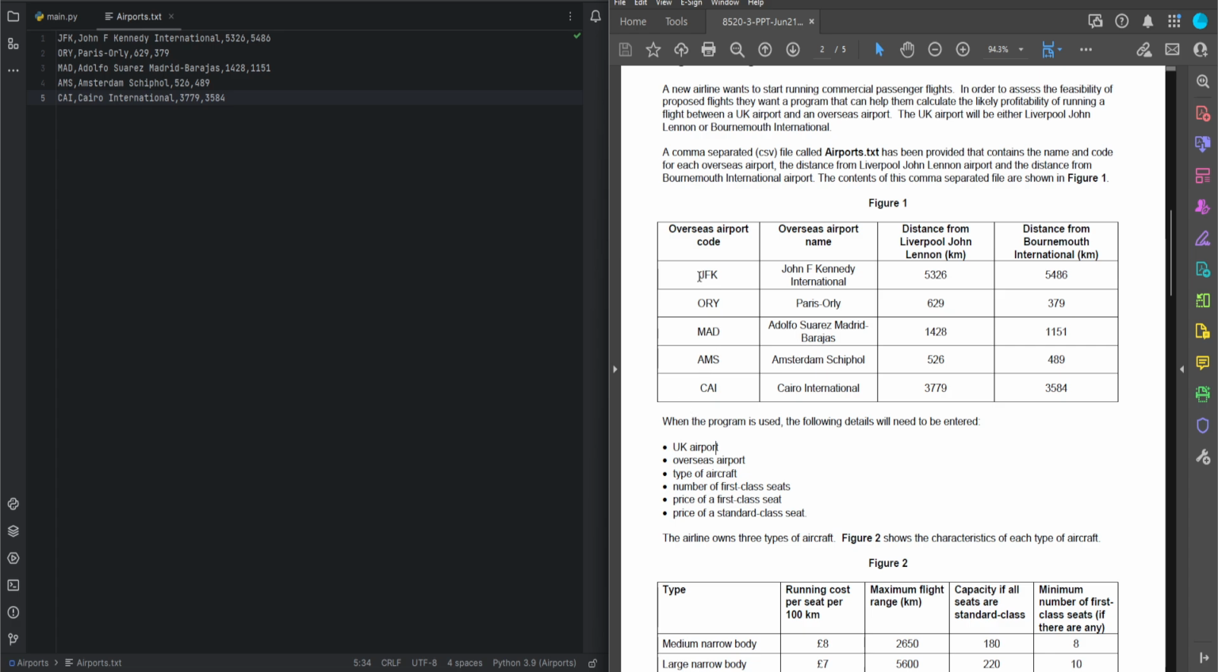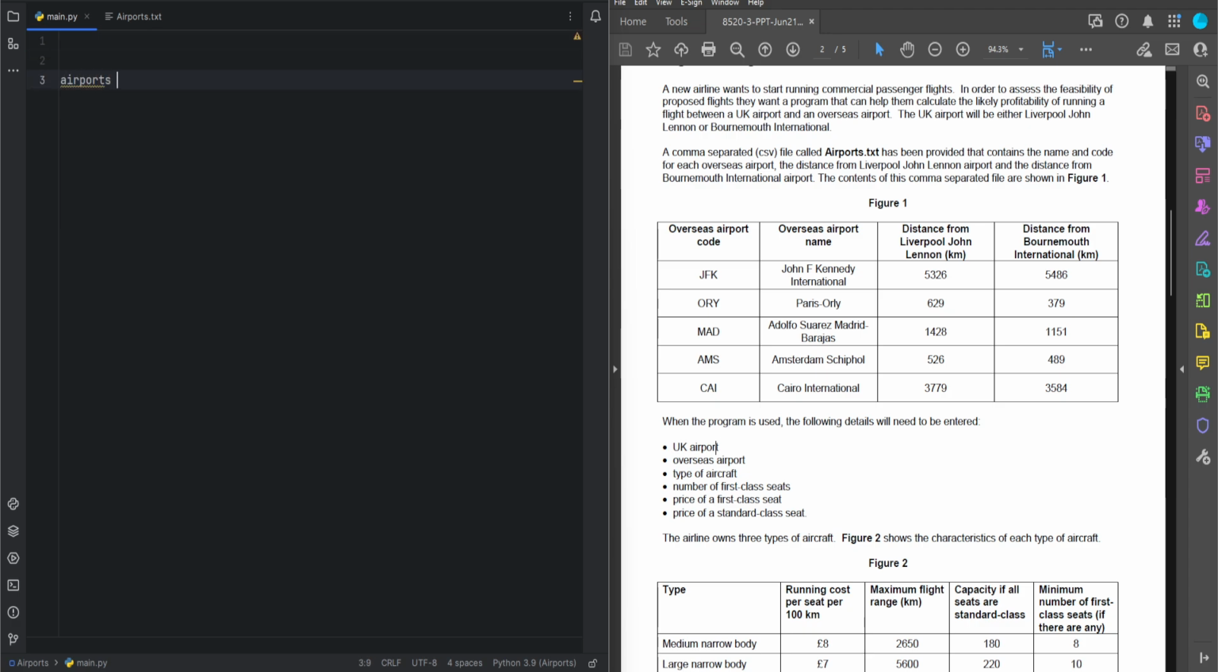We're going to need some form of data structure, and as I said, we're going to try and go with the easiest way first. Whenever we see a table like this, the first thing that jumps to my mind is a two-dimensional array, and this is what we would call the airports. So I'm just going to say airports, and I'm just going to create an empty array, or in Python at least, a list, and I'm just going to write this as part of the main program.